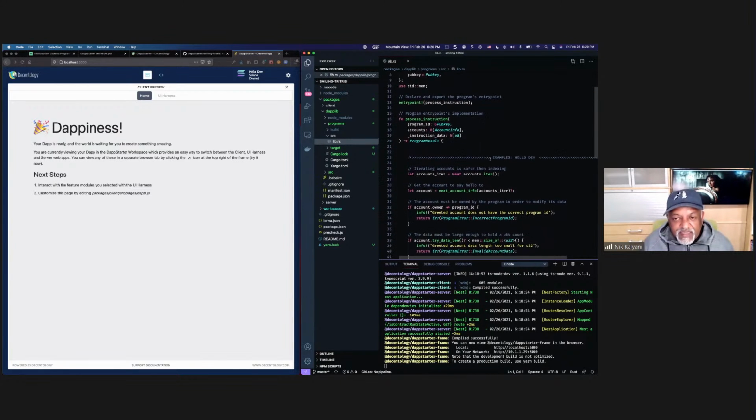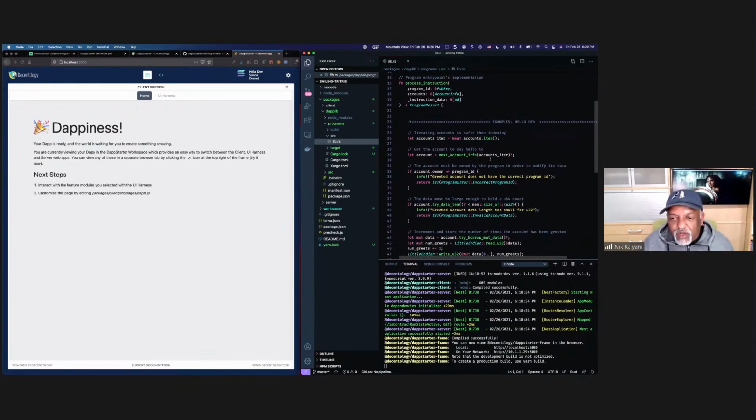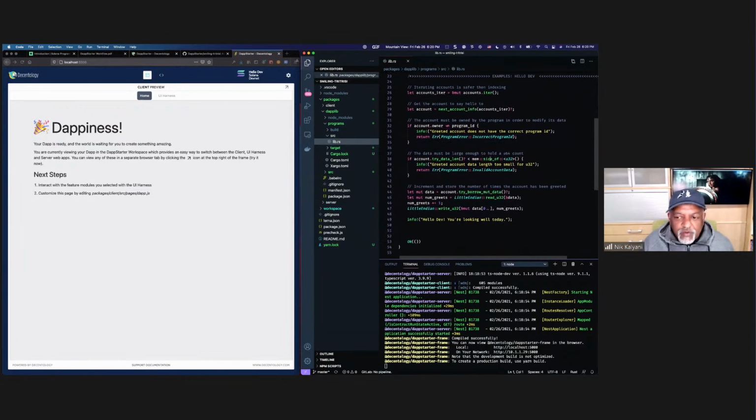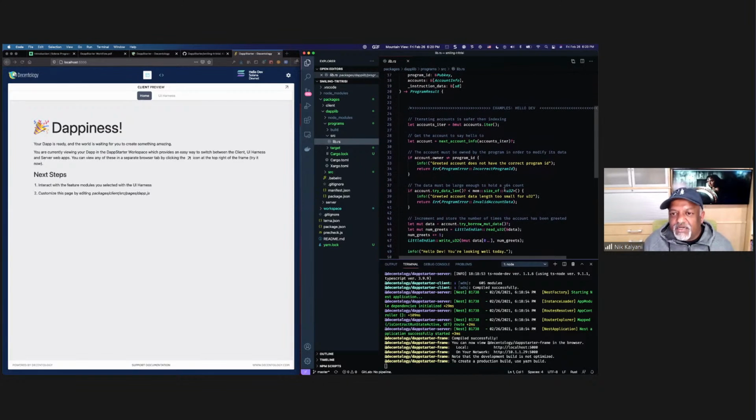It is essentially going to allow us to make a greeting, and it is going to count how many times we make that greeting. It's got one read function and one write function. The write is obviously, because this is a blockchain, a transaction that occurs. Now notice here how we've got this comment line on line 23 that says examples hello dev.